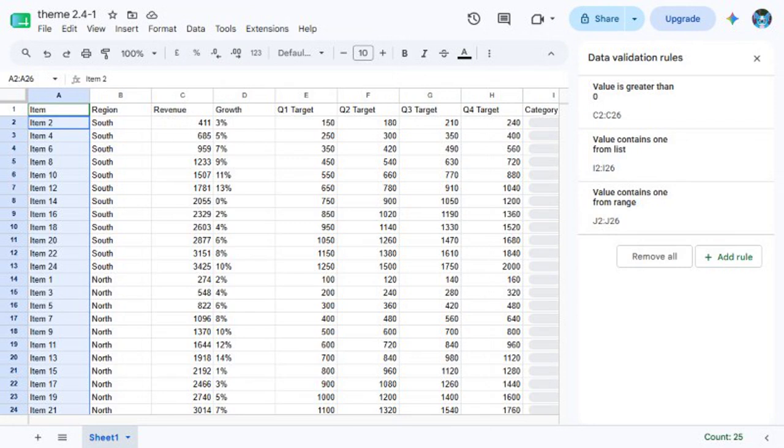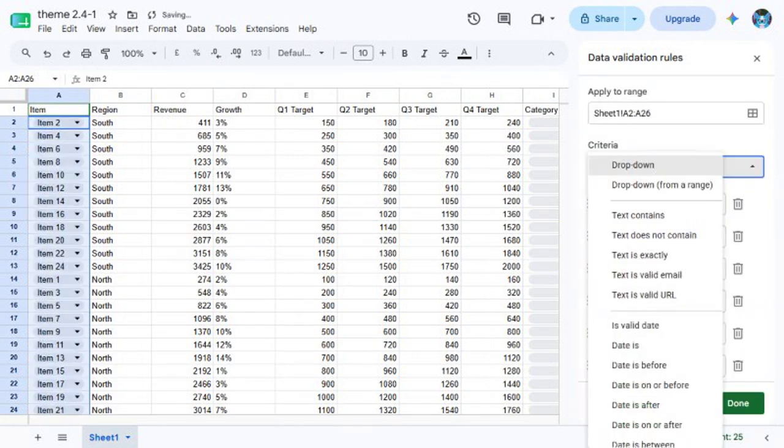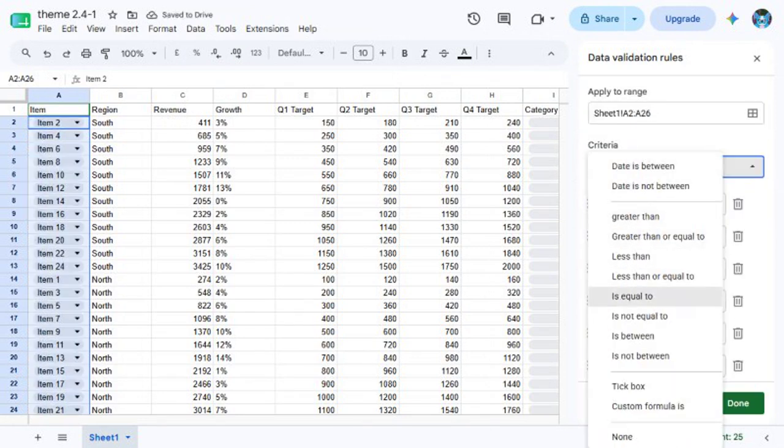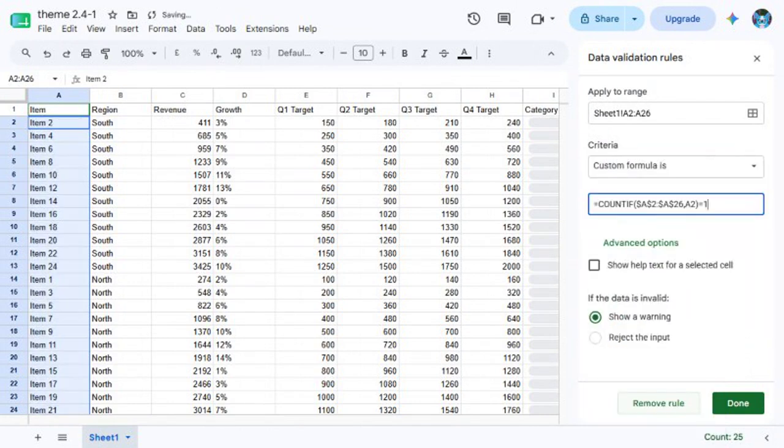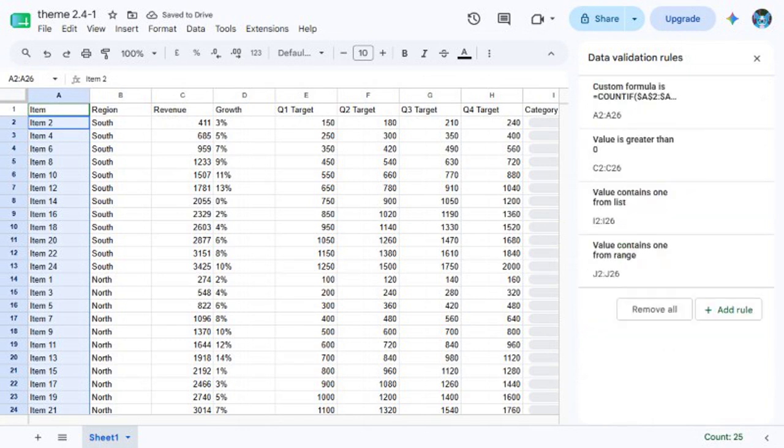Select A2 through A26, the item column, open data, then data validation, then add rule. Set the criteria to custom formula is, and type a formula using COUNTIF. It counts how many times the current cell's value appears in the whole range, and only allows the entry if that count is exactly 1.